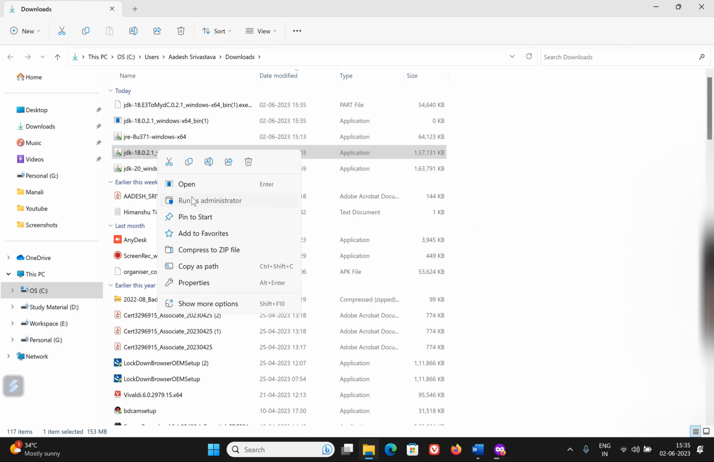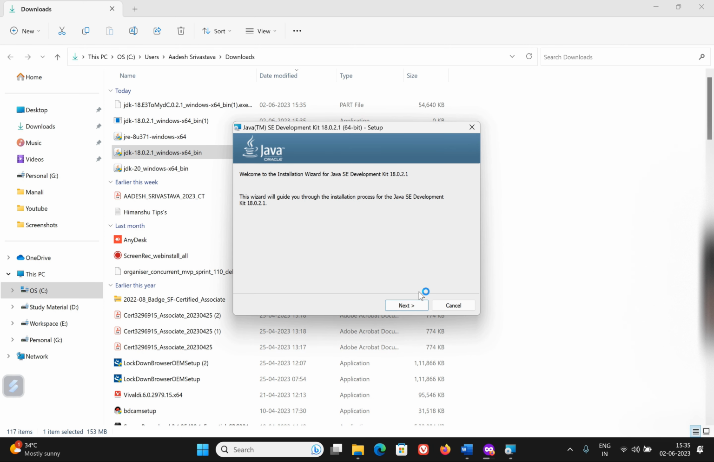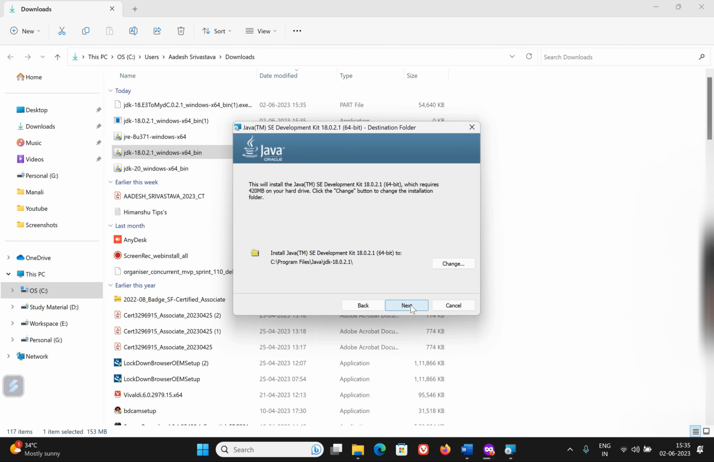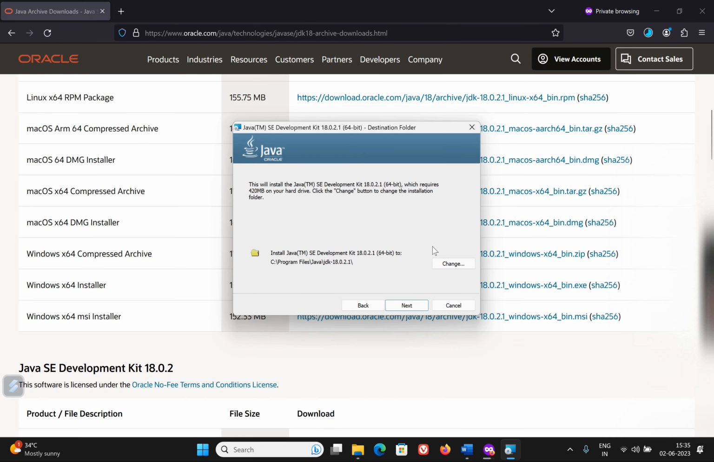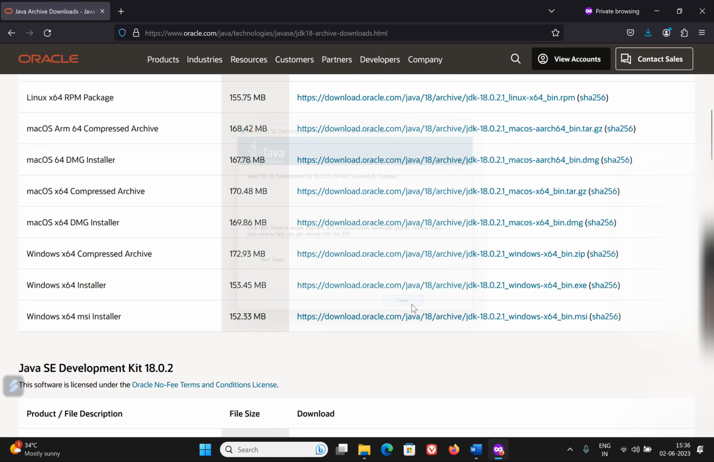You go and right click, click on run as administrator and click on yes. Here you can see it is showing the installation. We'll click on next, and this is installed. So you have successfully installed your JDK.